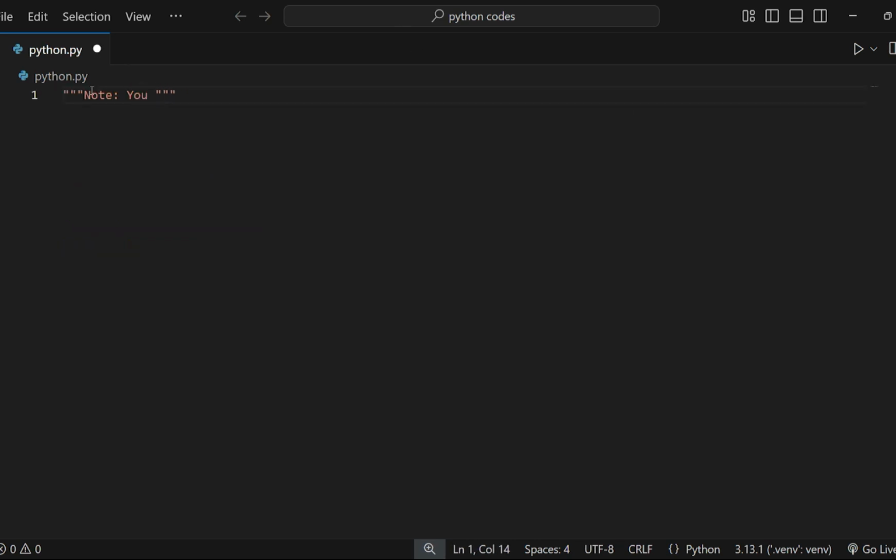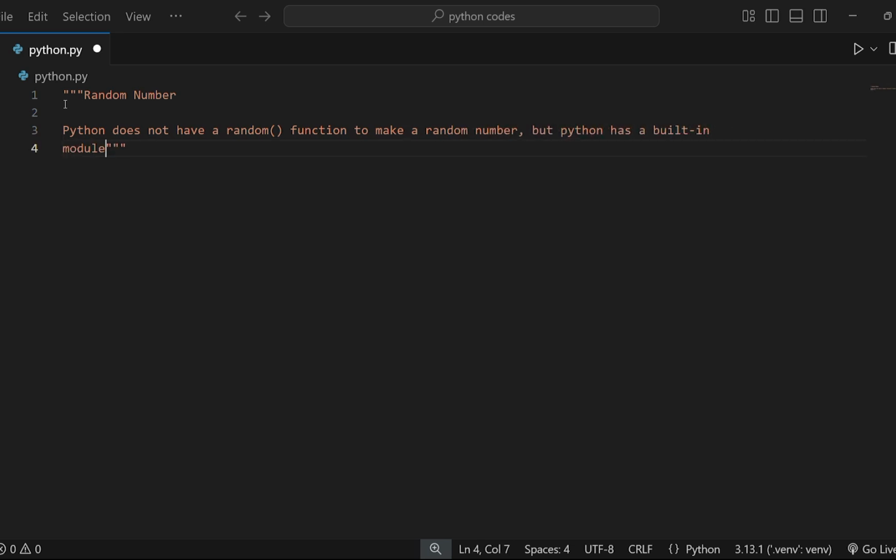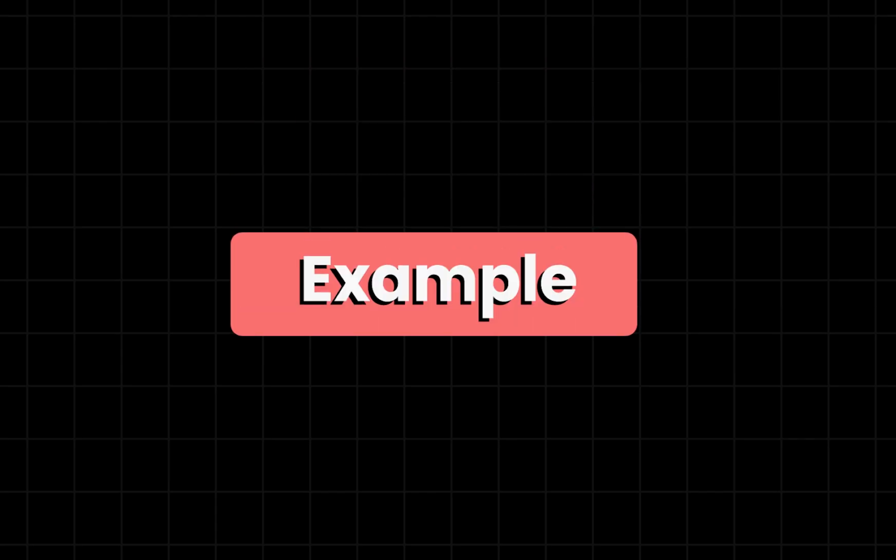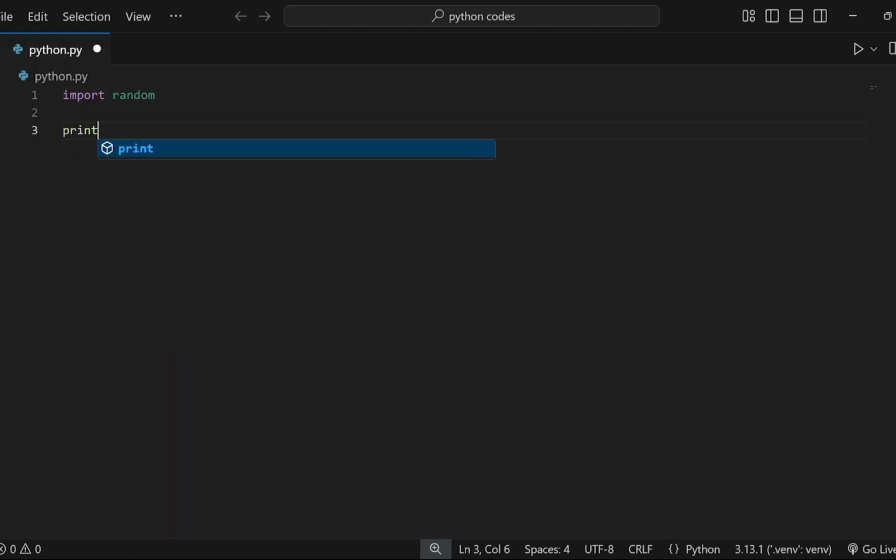Note, you cannot convert complex numbers into another number type. Random number. Python does not have a random function to make a random number, but Python has a built-in module called random that can be used to make random numbers. Example. Import the random module, and display a random number from 1 to 9.